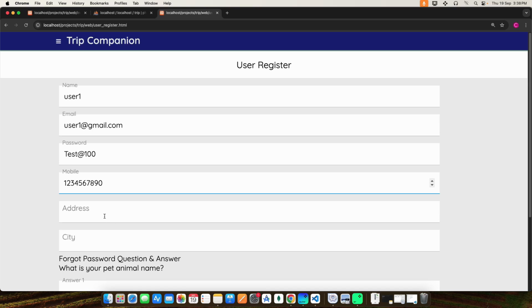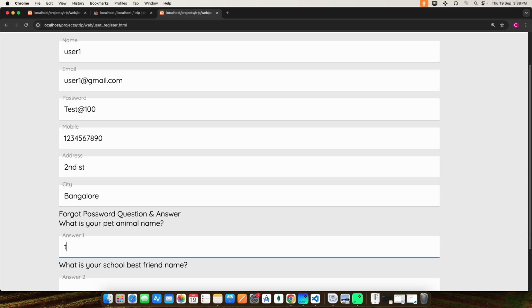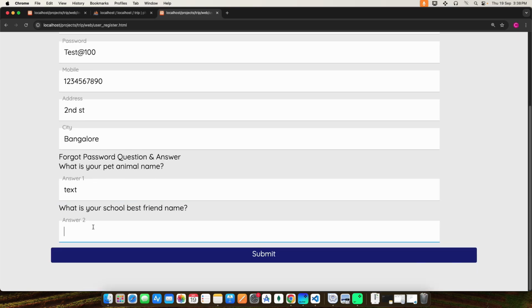First you have to create a slot. And then enter the address, only the user can view it. And then enter the city. Once you create a slot, you can view the slots in the all status. So go to all slots, here you can see them. Once you enter all the fields, click the submit button.